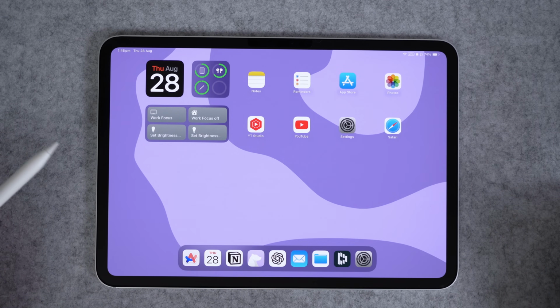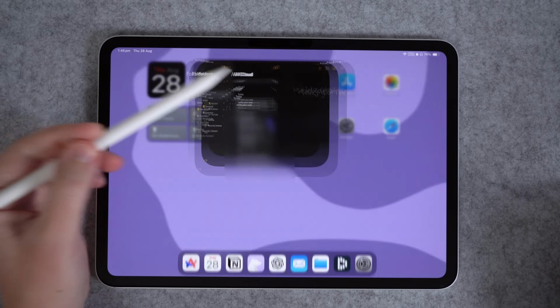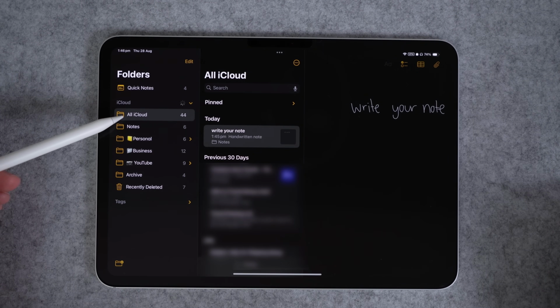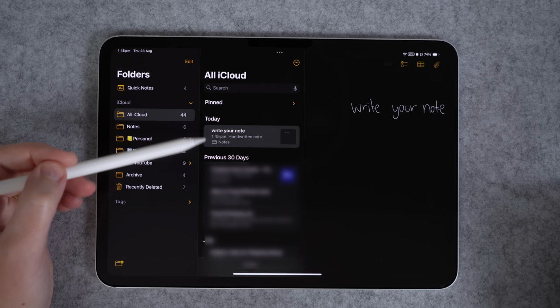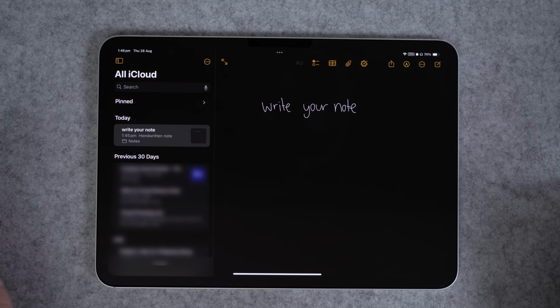So later on when you would like to find your note, you just want to come across to your Apple Notes app, click on that. And then under iCloud, you should have your latest notes right here at the top. And if you click on that, you can see the note that you just did.